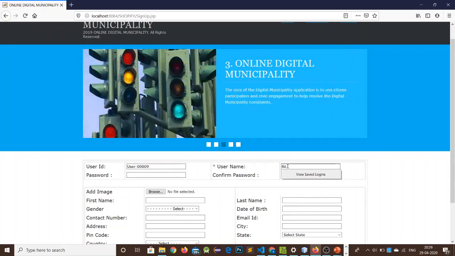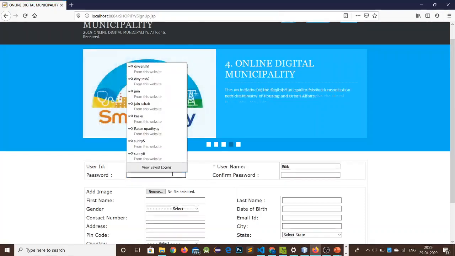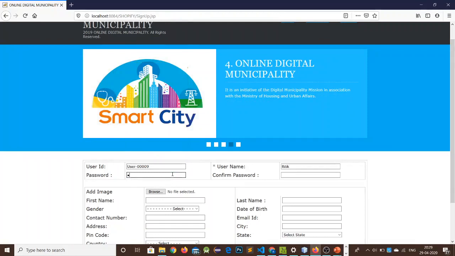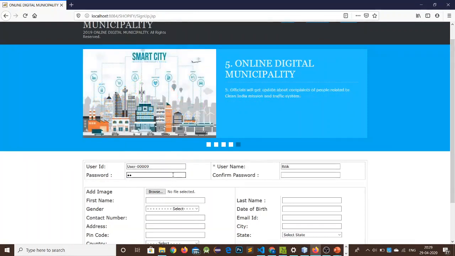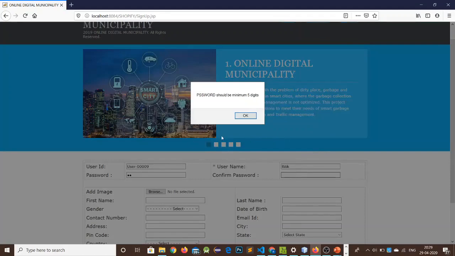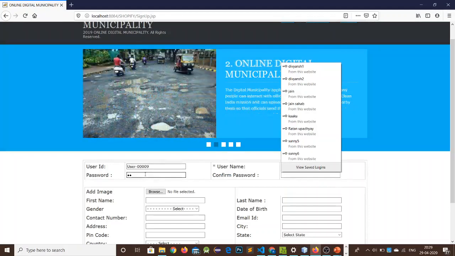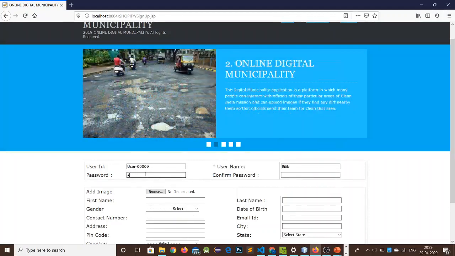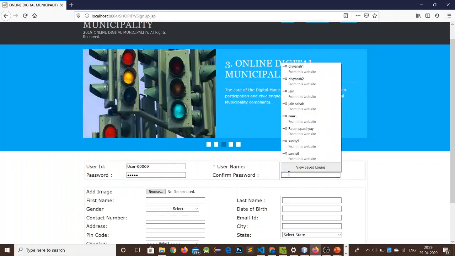So I have to fill in the username. I can take any username. We have also used some filters on this form. For example, let's see in the password field, I have typed only 2 digits. Once I go to the next field, our password filter is triggered and says the password should be a minimum of 5 digits. So it is mandatory to give a password of minimum 5 digits.